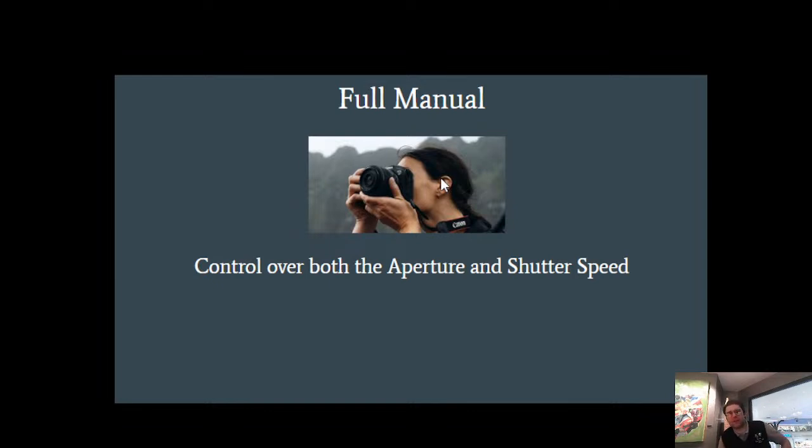Full manual is pretty self-explanatory. That's control over the whole camera. Every bit and piece that we just talked about, aperture, f-stop, ISO, you control all that. Shutter priority, that's the TV. You're only controlling the shutter. AP is your aperture priority, and you're only controlling your aperture.